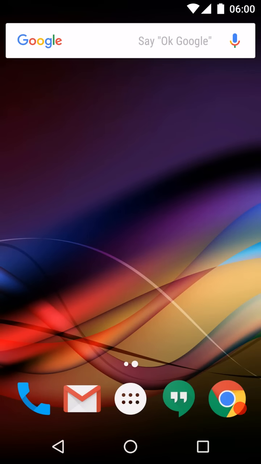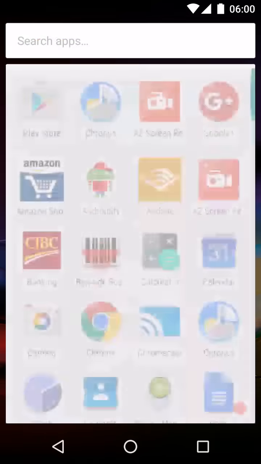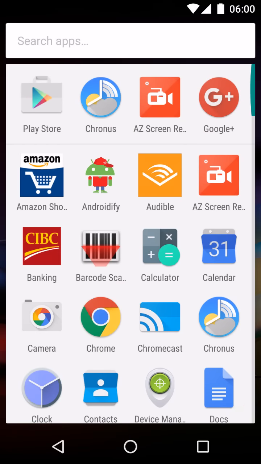I wanted to spend a few minutes to talk about the features of Chronus and show you how to add widgets and configure widgets. When you install Chronus from the Play Store, you'll notice that you have an app installed. There are two components to Chronus: the app that is used to configure widgets and the widgets themselves.